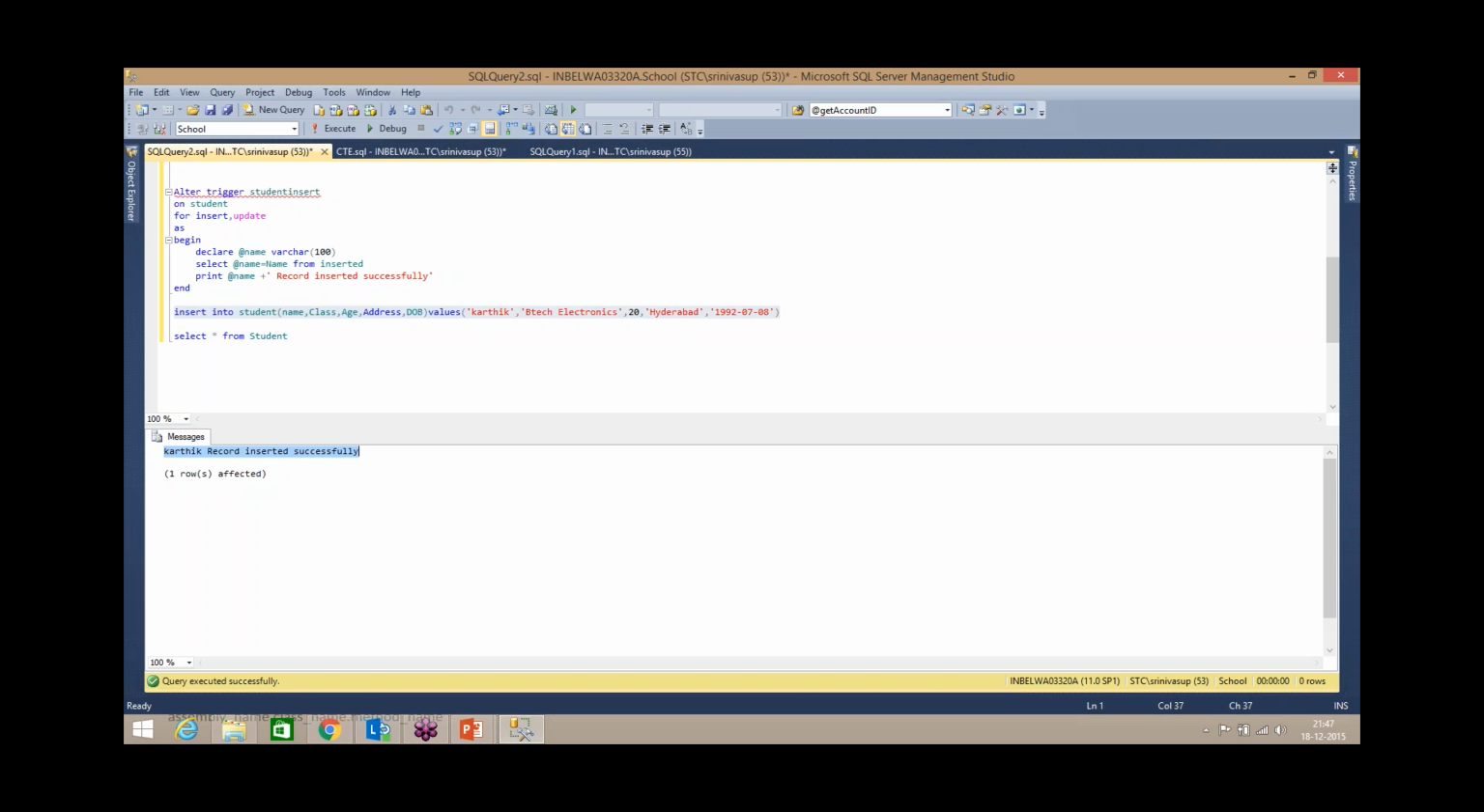Okay. So this is what you can use triggers for. Even before inserting the record itself, if you want to validate something and decide whether to allow that action to be performed or not, you can create triggers for that also. Okay, so we will check one more thing.